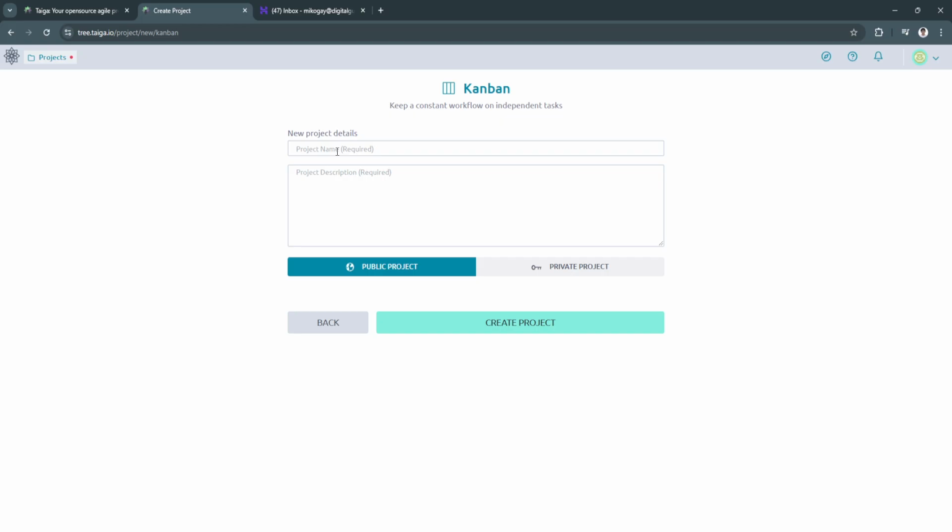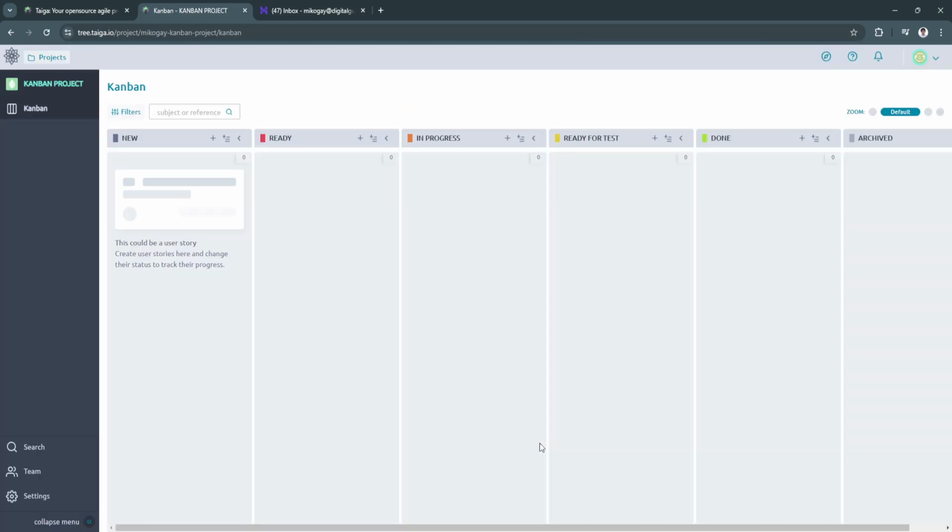Now we need to add a project name, let's say Kanban project. And we have the project description. I'm just going to add Kanban project for tutorial. You can either select it to be a public project or a private project. Let's select public and click on create project. And as you can see, this is how the Kanban from Taiga.io looks like.